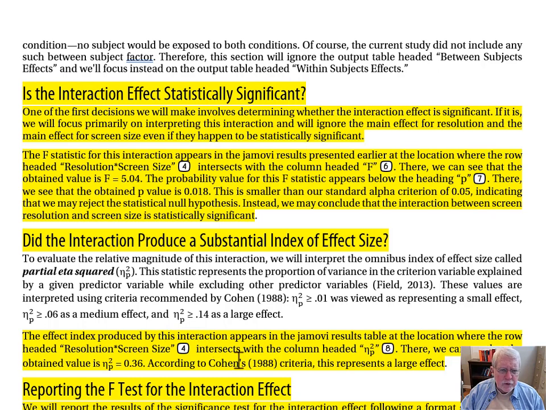The effect index produced by this interaction appears in the Jamovi results table at the location where the row headed resolution star screen size intersects with a column headed partial eta squared. That's our symbol for partial eta squared. There we can see that the obtained value is 0.36. According to Cohen's criteria, this is a large effect. Which Cohen's criteria? I summarized Cohen's criteria in the preceding paragraph. So anyhow, this paragraph says partial eta squared is 0.36.